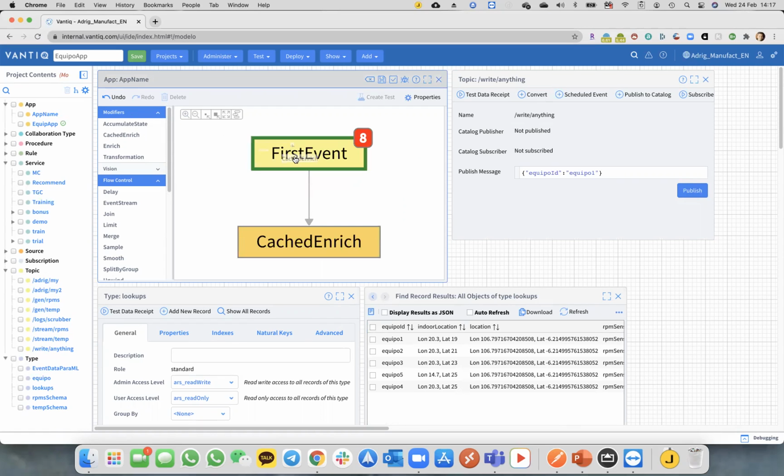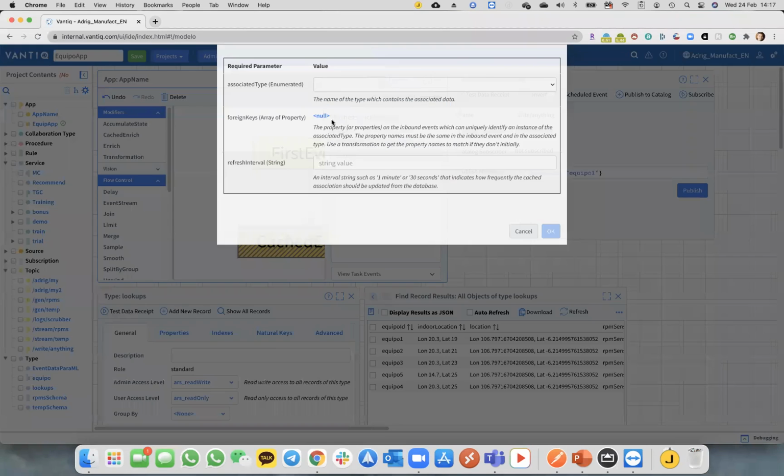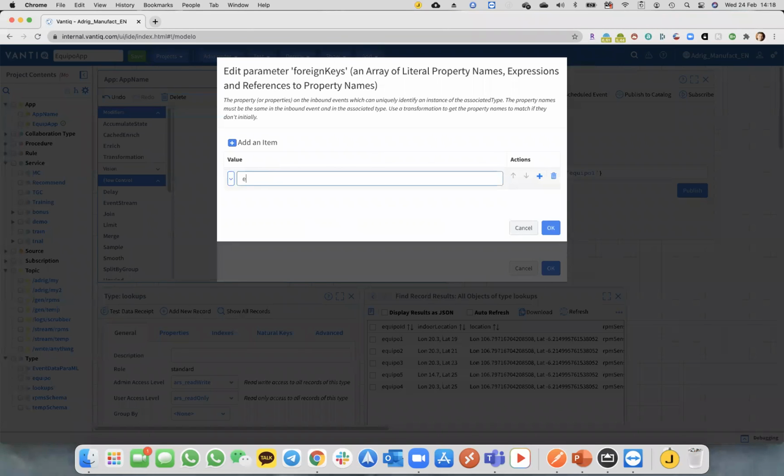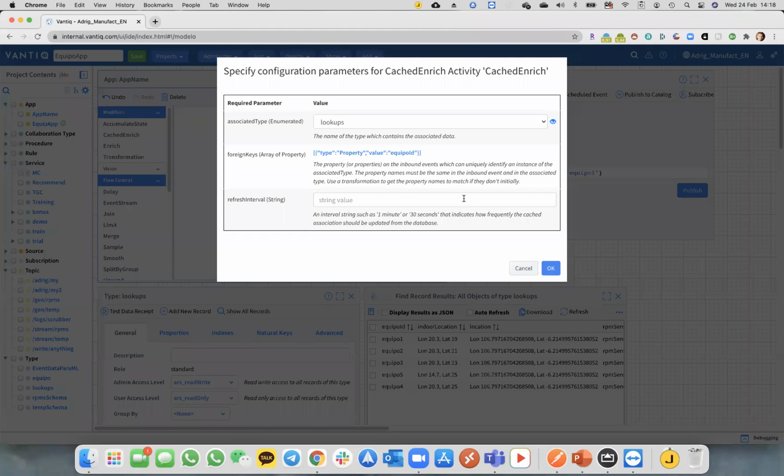You see, I just dragged the cached enrich from here, and now we have the activity here. So when I select the lookups and I say I'm looking for equipo ID, and because I didn't select any schema before, I don't have anything in this drop down. Vantiq doesn't know what it's receiving because it could receive anything. So adding to these two properties here that we're looking for, I'm gonna also add a refresh interval. So I'm gonna put, let's say, 5 minutes.